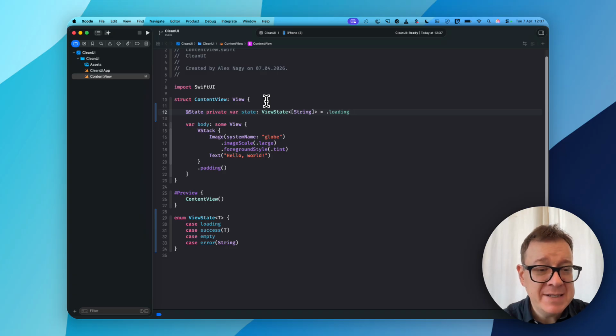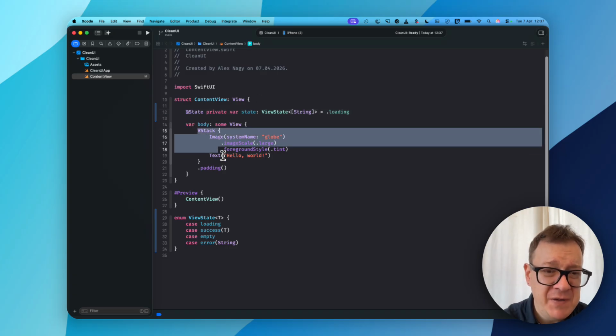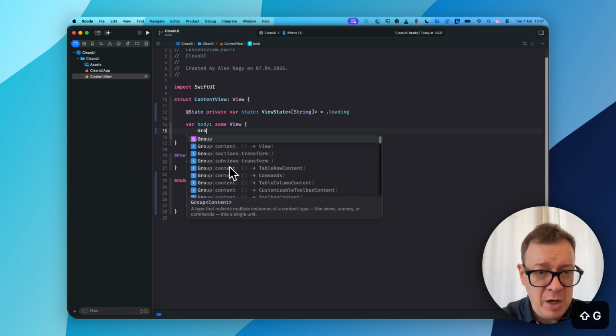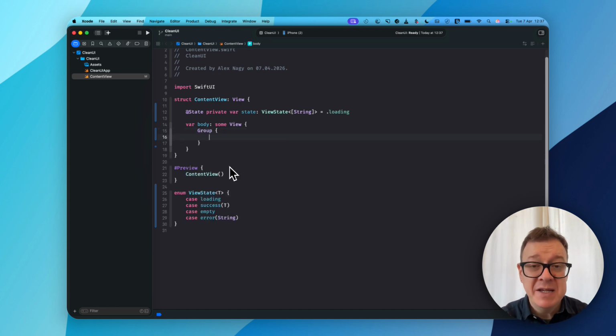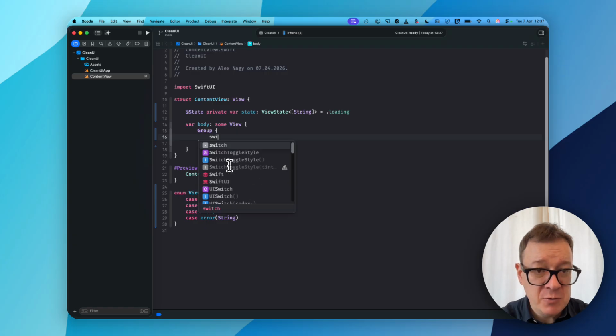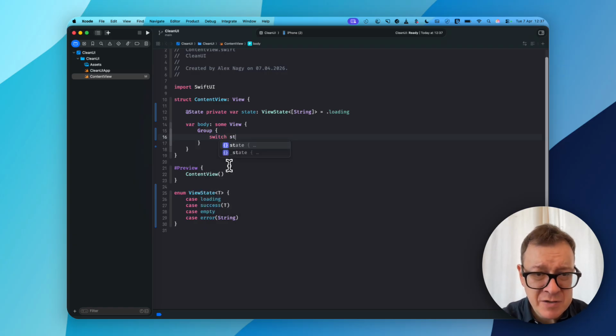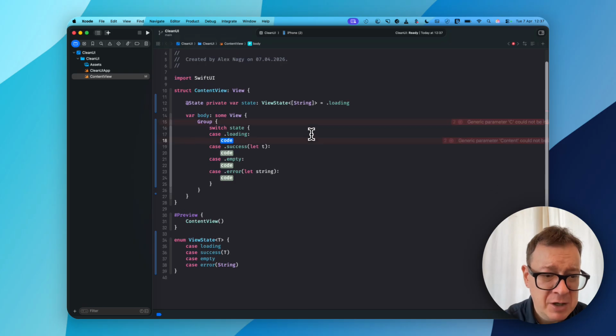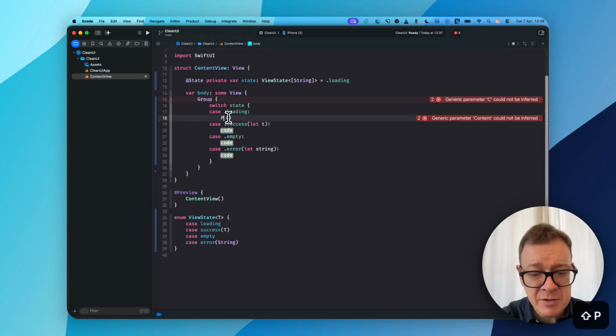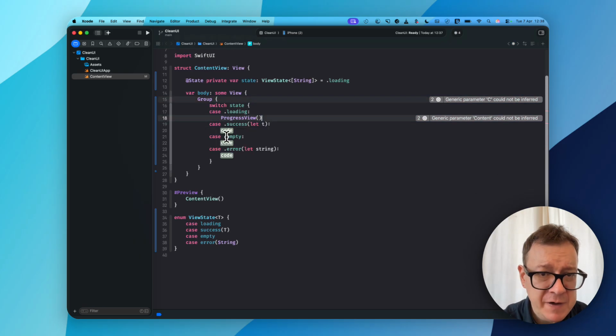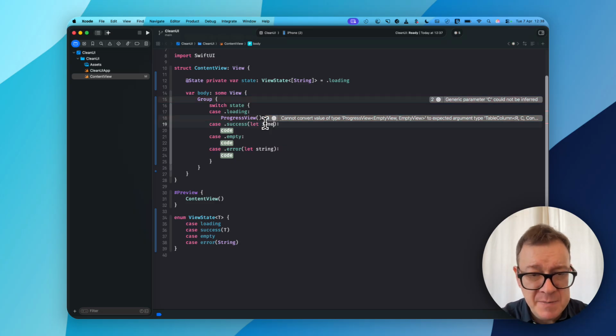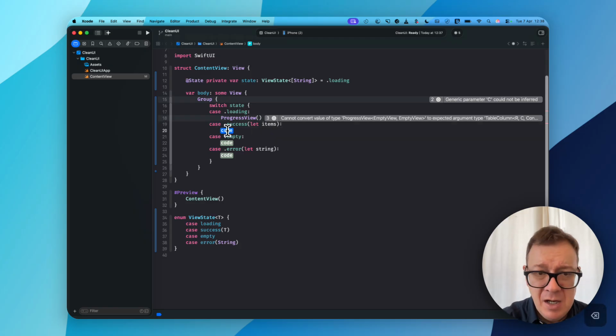Now, how do we add this onto our view? Instead of this VStack, I'm just going to create, first of all, a Group, because we are going to have several states. We are going to switch through our states, and I'm just going to let Xcode autocomplete right over here. So for the loading, I'm just going to add a ProgressView over here. For the success value, all of the errors will just go away in just a second. I'm just going to have items, there we go, instead of T.